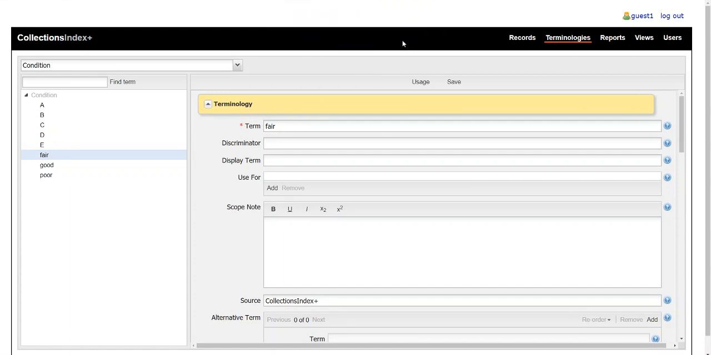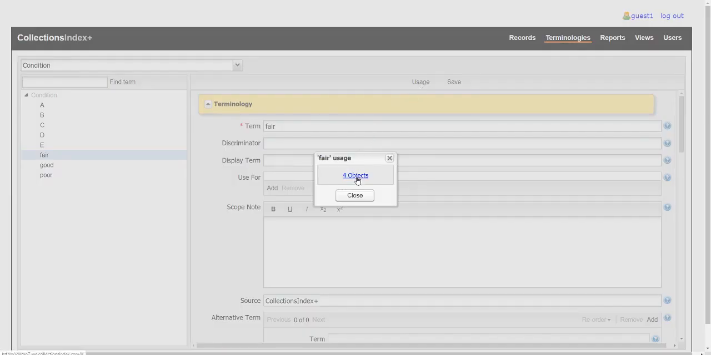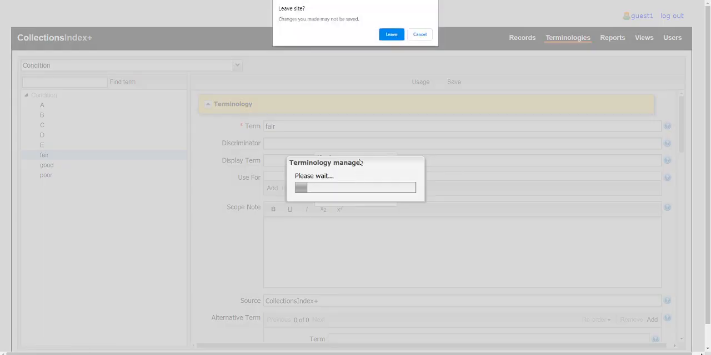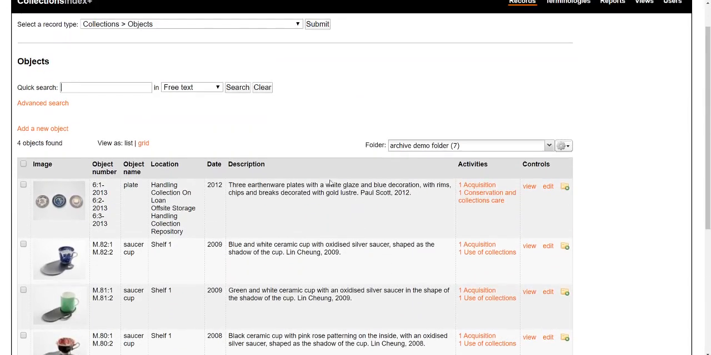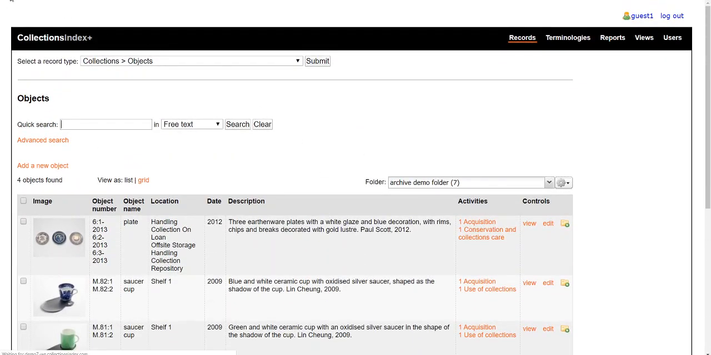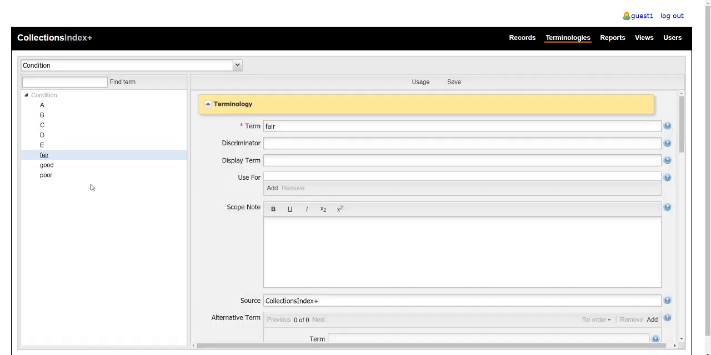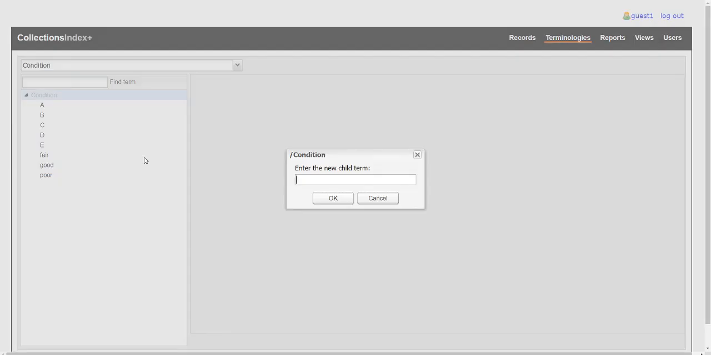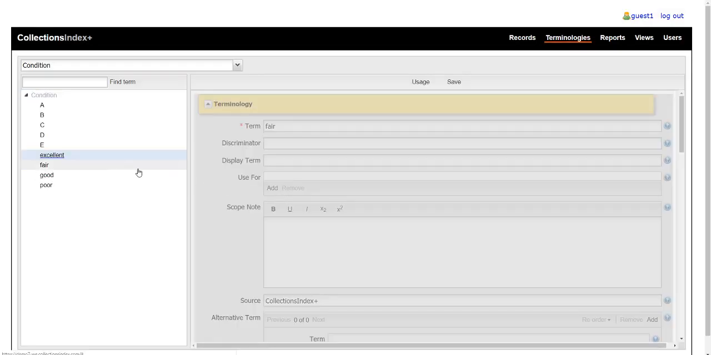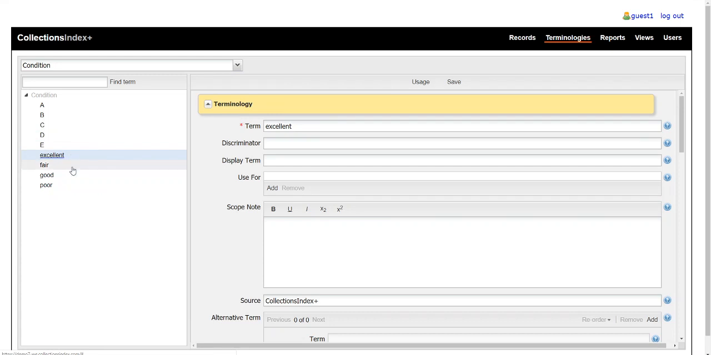If I want to check the usage of a term, or I just want to return, say, all of the records that have a fair condition, I can click on this usage button here, and it will show me how many records it's used in, and I can click that link and then retrieve those 4 records that are listed as fair. If I just go back to my terminology list, we can also add terms. So if I right click here and select add, I can add, let's do excellent, and click OK. And now excellent will be an option in my condition drop down.